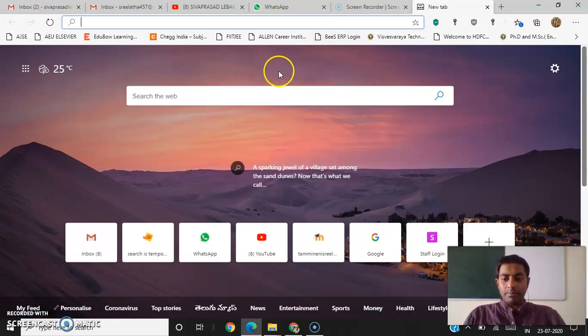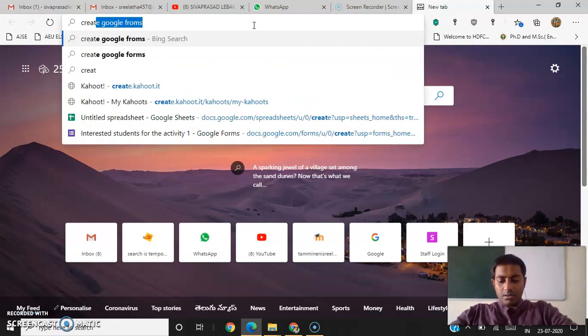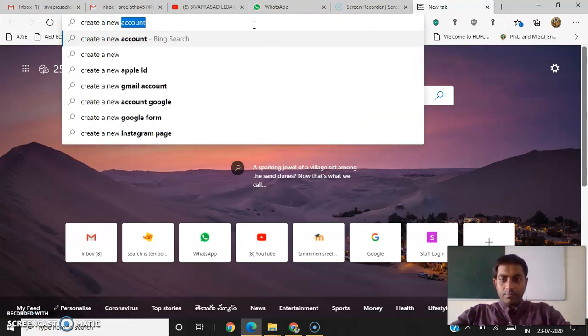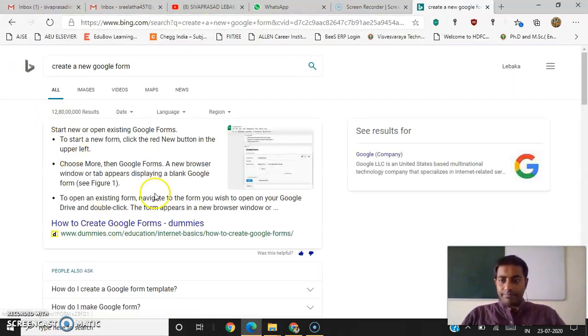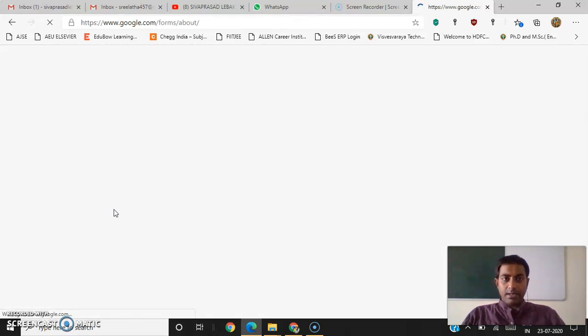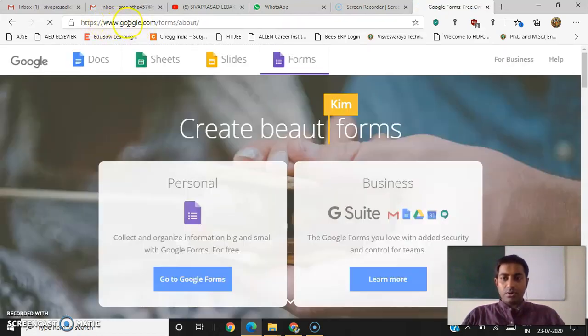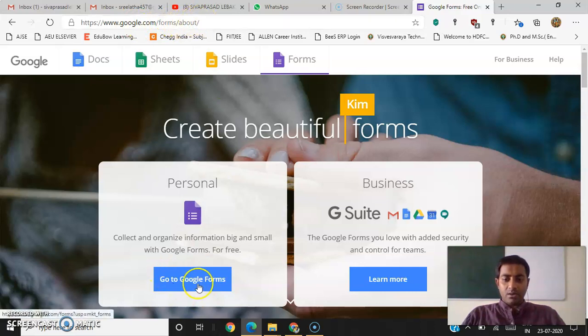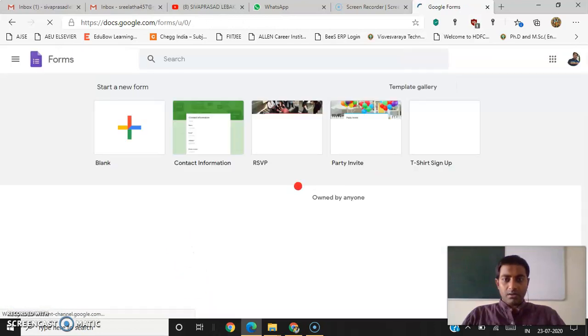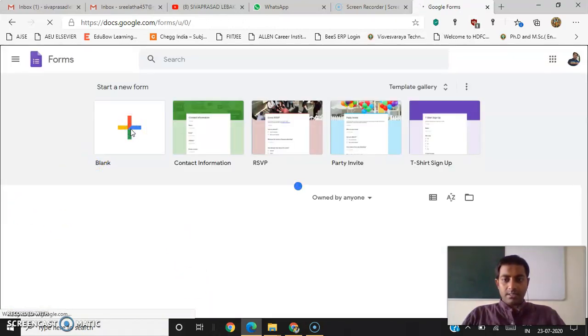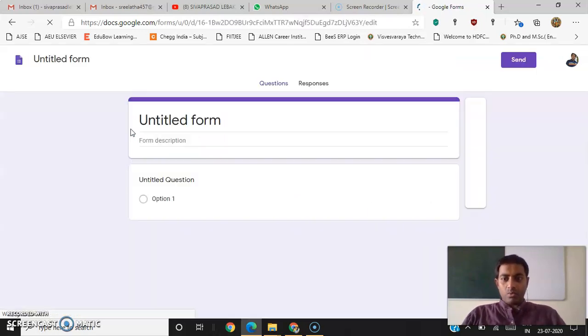So first of all, open a new window and type create a new Google Form, and open the link. It is www.google.com/forms. Go to Google Forms, click on it, and select a blank one, which means a new one.